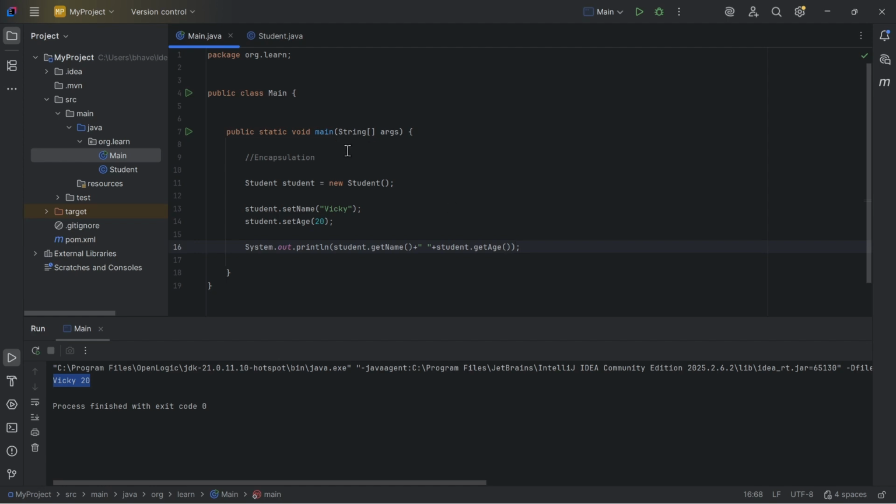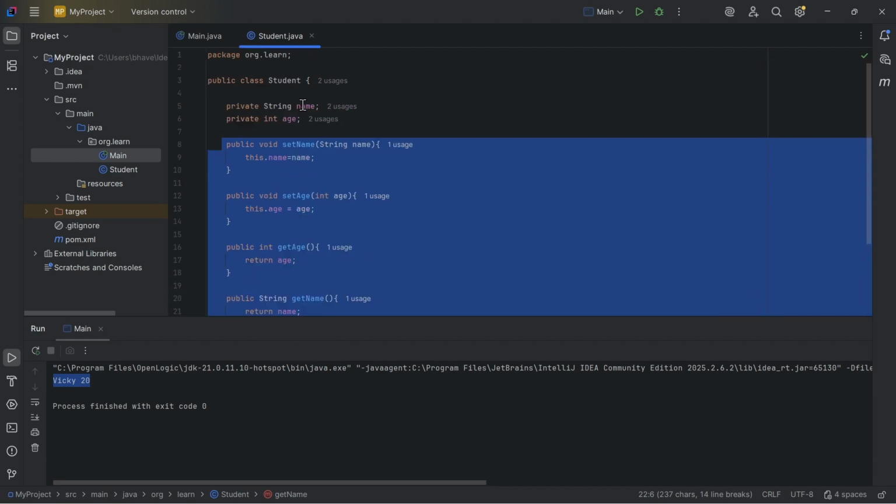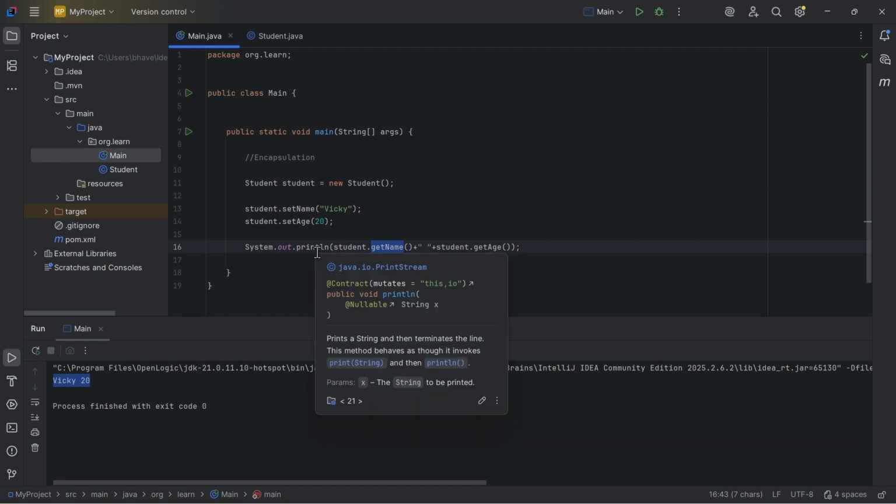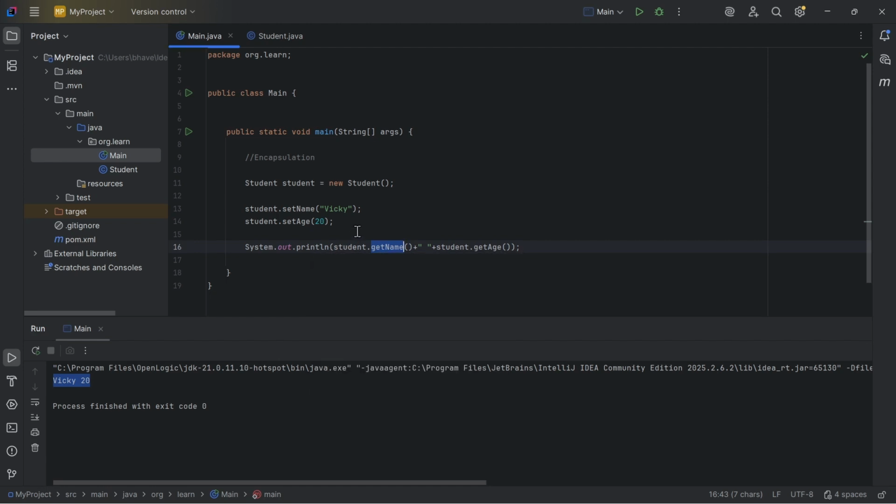So in the main method, we created one Student object and used the setter methods to assign values. Then we used the getter methods to retrieve and display these values. Notice that nowhere in the code have we used the private variables directly. What are the private variables? Name and age. Nowhere have we directly used name and age. We utilized them with the help of the setter and getter methods.